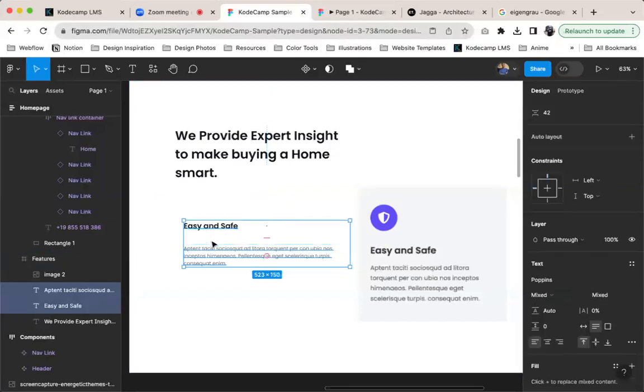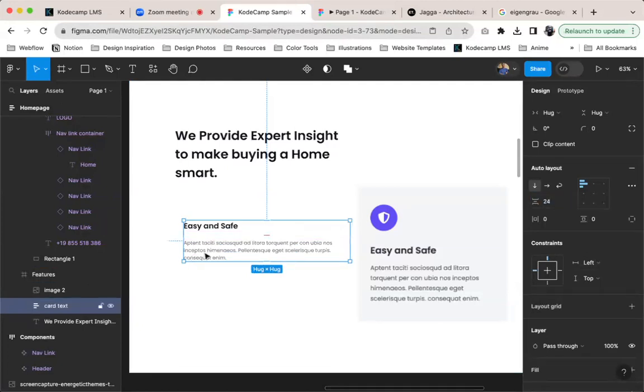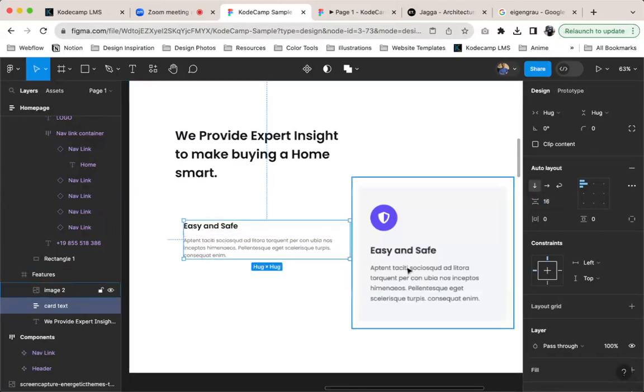So I select these two texts. I want to put them into one container, and then I press Shift A and name it. What can I name it? Let me name it card text. So I reduce the space to be 24, and that looks like it's 16 actually. So that's what we have here.